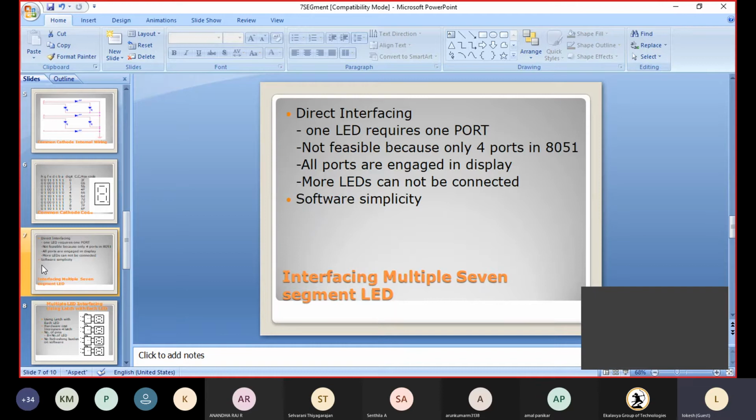Next, we can see that we can interface directly with one of the ports. Here the 7 segment LED is interfaced with port 2.0 to 2.7. Here we have 7 segment displays, so we are interfacing with ports 2.0, 2.1, 2.2, 2.3. Those are the 4 on our board. We can interface any port. For each and every 7 segment LED, we require 8 bits actually.